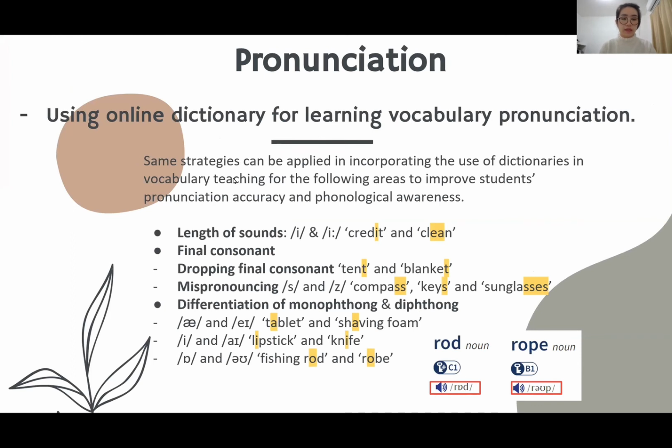For example, length of sounds, like the E sound in credit and the E sound in clean. Also, the final consonant. Chinese students might tend to drop the final consonant t in tent, as we don't have this kind of word-final obstruents in Chinese, and they might also mispronounce s and z, as in glass and keys. It would also be helpful for students to differentiate the monophthong and diphthong, like O in fishing rod and O in robe, by looking at the IPA symbols in the online dictionaries.